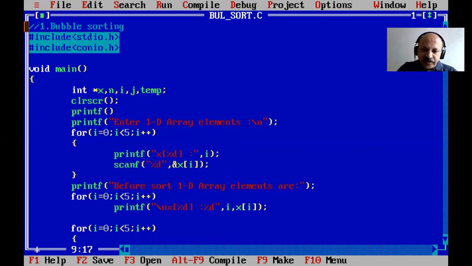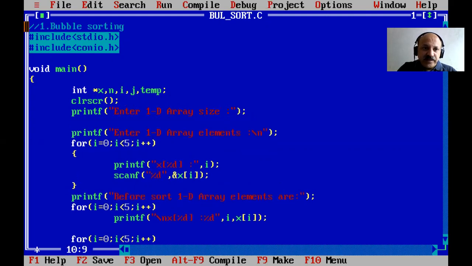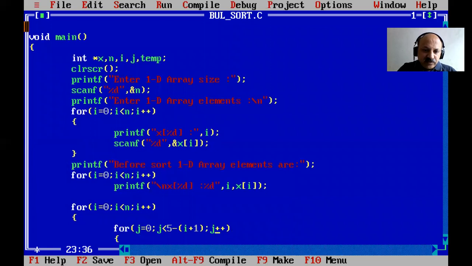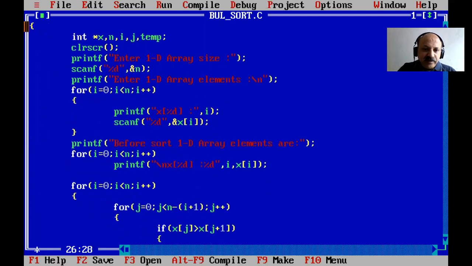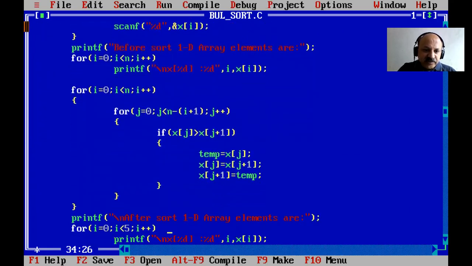So let us take a message: enter 1D array size. Then we can scan with %d and &n. So wherever we can provide the n, it is not static now, that is dynamic. Here also n is there, and last, here, after printing.